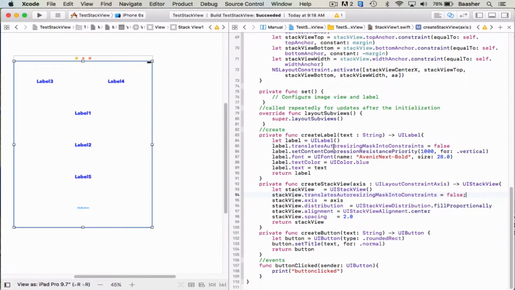Now some helper functions that I defined. A private function, create label. It takes a text, returns a UI label, creates an instance of a label, and sets some very important properties. When you are creating UI objects in code, you set this one right here to false, and some other important properties, and returns a label.